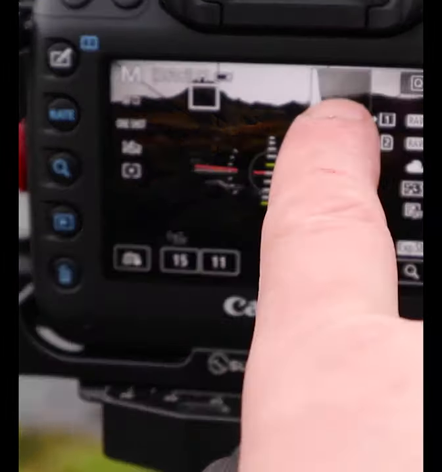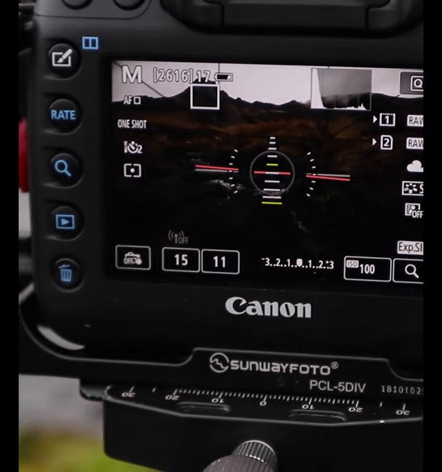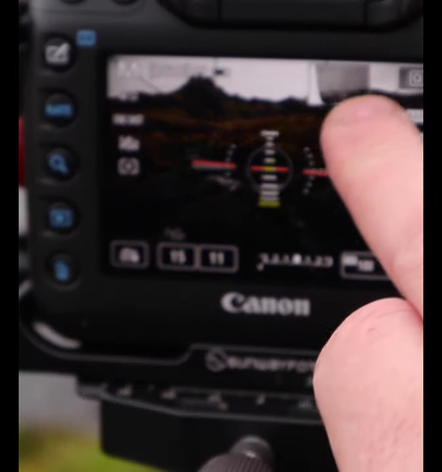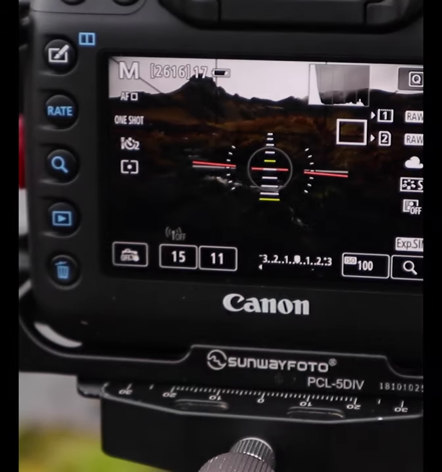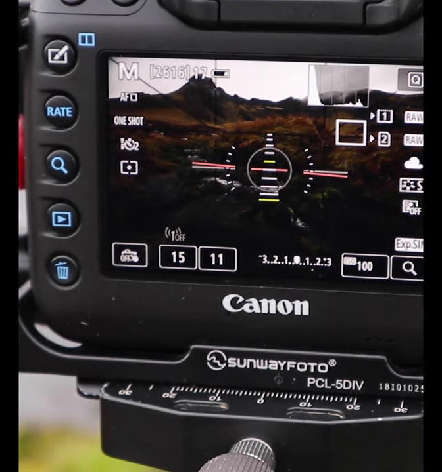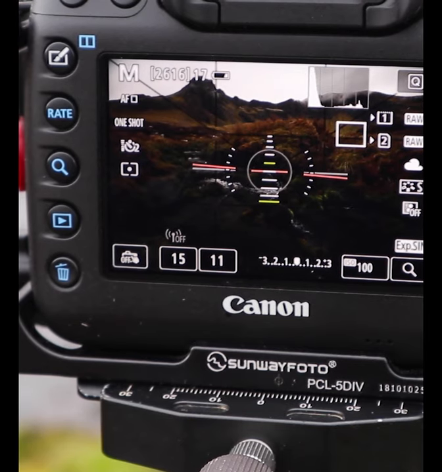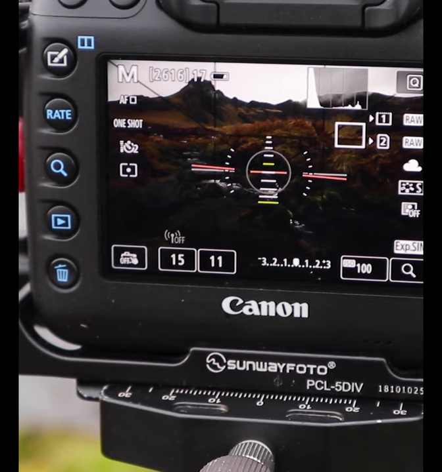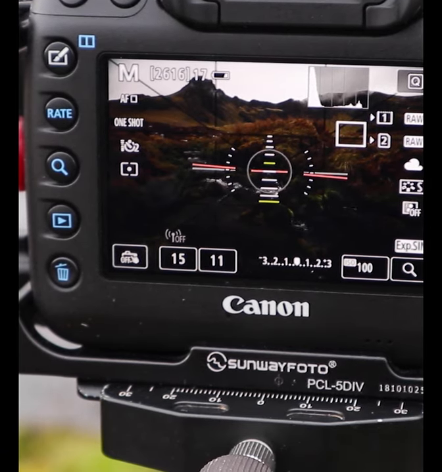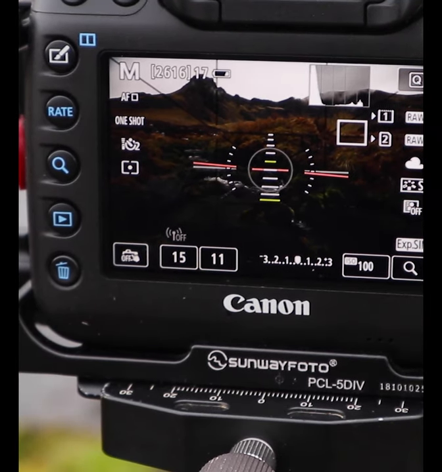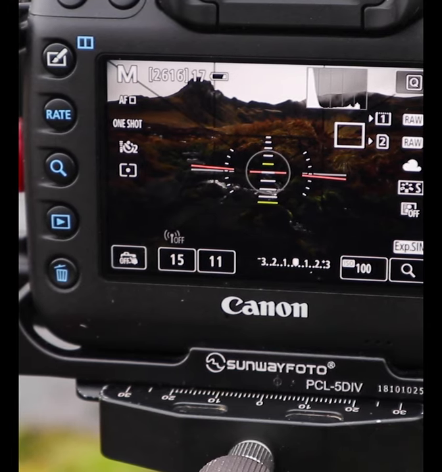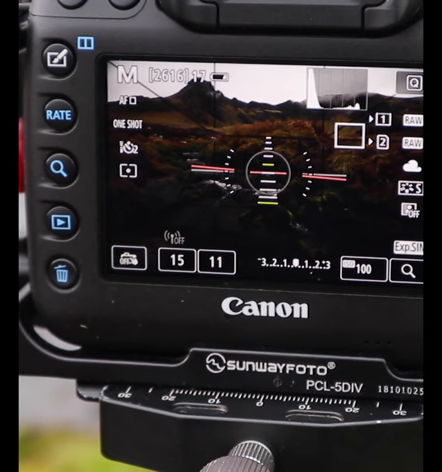You can also see here in the histogram, I don't know if you can see that, the histogram there. So what you don't want is this graph touching that right hand side. If that happens, you're blowing out your highlights. And when you blow out your highlights, you get zero detail, zero data in the image of that area. So you want it as close to the right hand side of the graph as you can, but not touching. If it's touching, that's what we call clipping. And it's also the same on the other side.